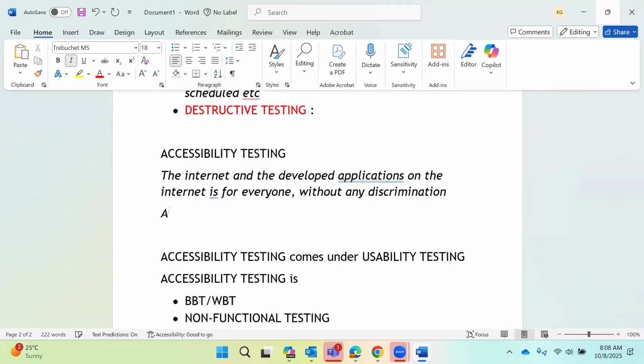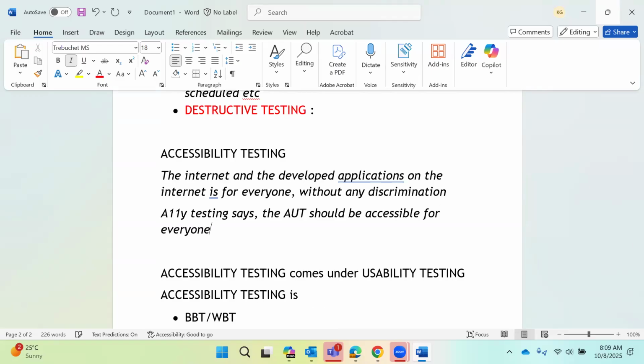Accessibility testing is also called A11Y testing because there are 11 characters between A and Y in the word accessibility. So I'll write A11Y testing. Accessibility testing says the application under test should be accessible for everyone in the world.